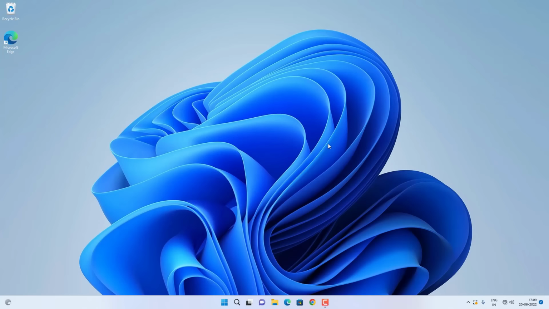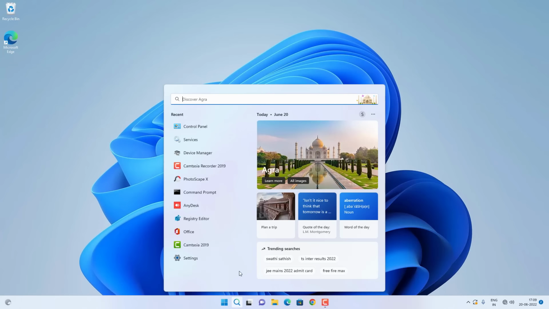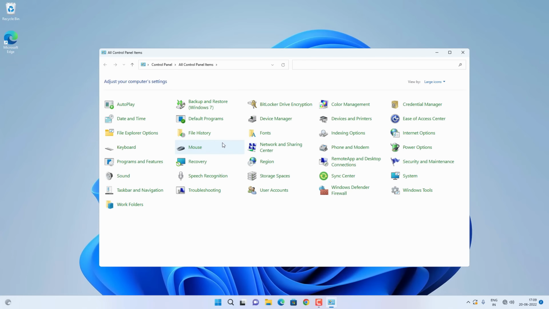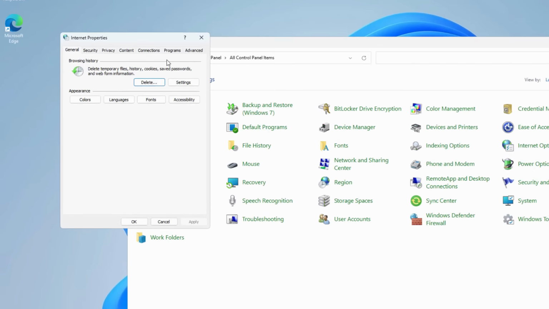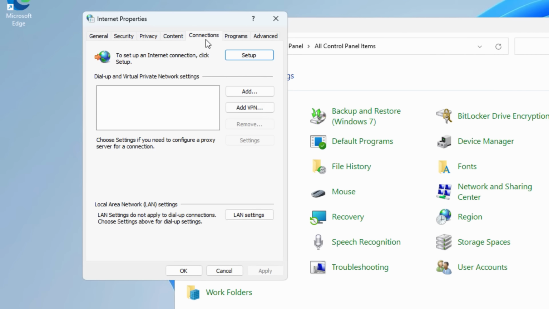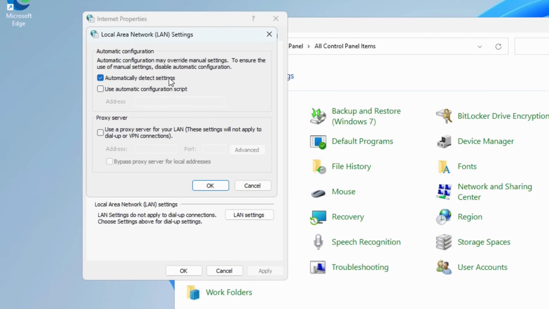Now the next thing you can do is go to search and search for control panel again and go to internet options this time, and then go to connections tab and then click on LAN settings. Here make sure automatically detect settings is selected.